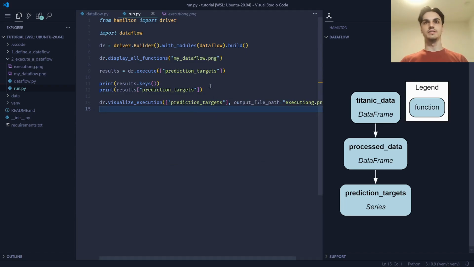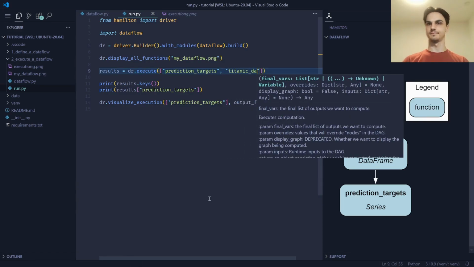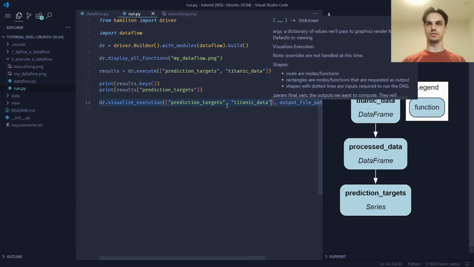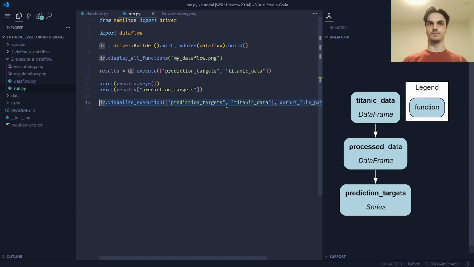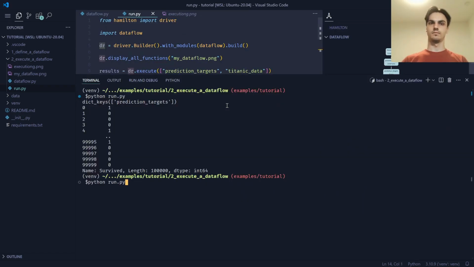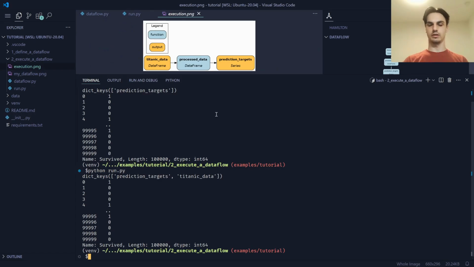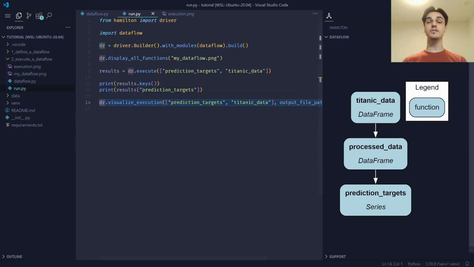The other thing is you can request more than one thing, obviously. This is a list of strings. We could also request titanic_data, and we will add this to the visualization, and I'll fix the file name. So this was the incorrect one. And now we see that those are the requested outputs. This is the basics of executing a data flow.